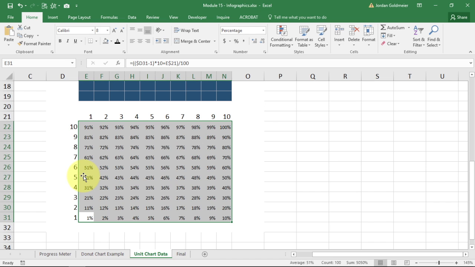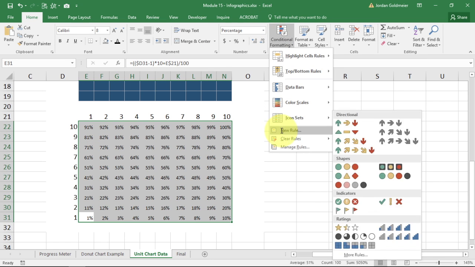Now that we've done that, we need to set our conditional formatting. With this cell region highlighted, E22 through N31, I'm going to go to conditional formatting and click new rule.